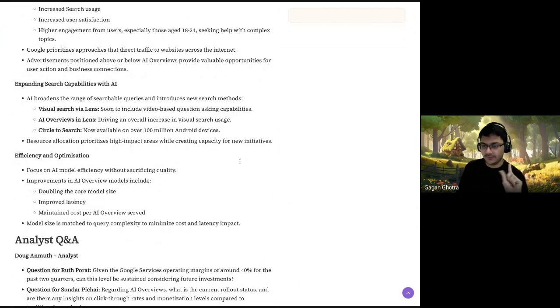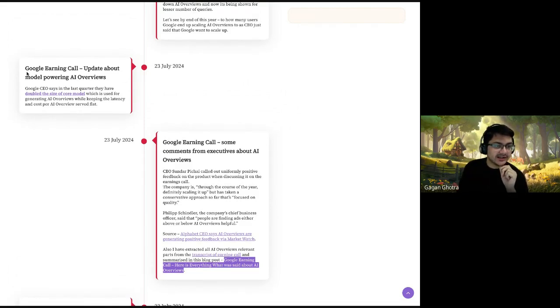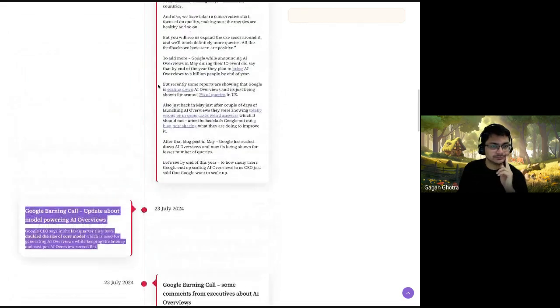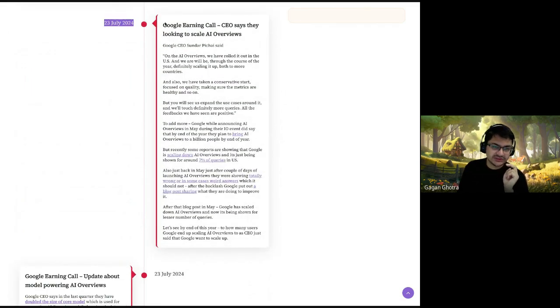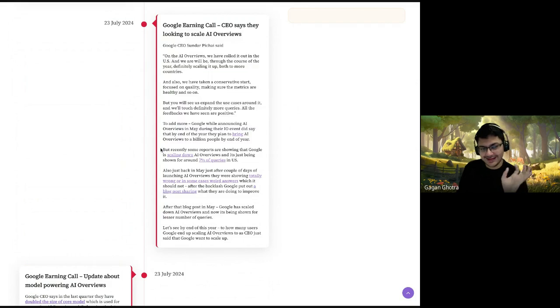The main highlight from all this is that Google is looking to expand AI overviews over time, and right now the model that they are using is larger than the model that they were using in the previous quarter, but it's using the same computation power, and it's the same in terms of the cost that I reported over here. So this is also coming from the earnings calls where they are saying that they want to expand to more search queries. And when I reported this, I added some more information as well, where I shared that recently, some reports are showing that Google is scaling down AI overviews, and it's just being shown for around 7% of queries in US.